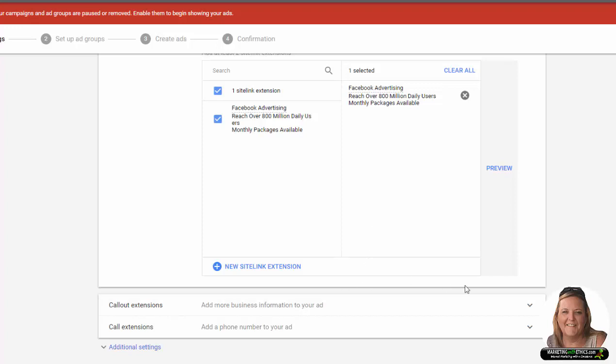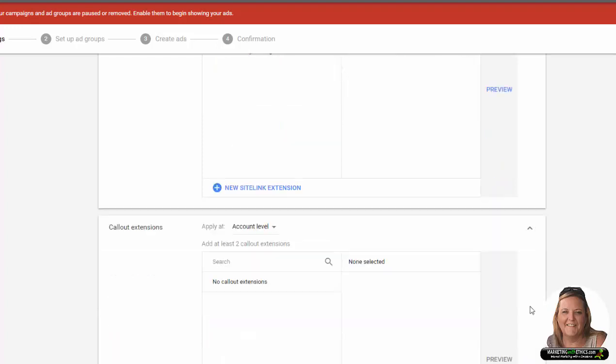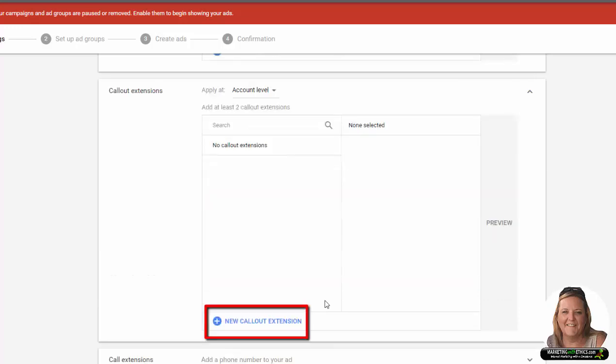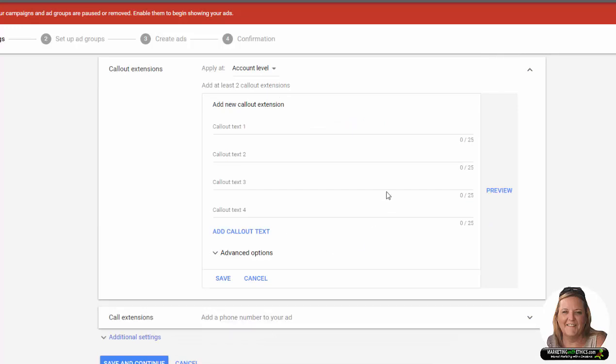Then you've got your call out extensions. Call out extensions are another way to take up more space in the result. So it helps your ad to stand out more. And these can be used to advertise certain aspects of your business, but these are not clickable links. So you don't need to have a URL for them to go off to. So let's say, for example, again, applied at account level. So we want to add a call out extension. So click on new call out extension and you get 25 characters for each of these. And these will appear underneath your ad in grey.